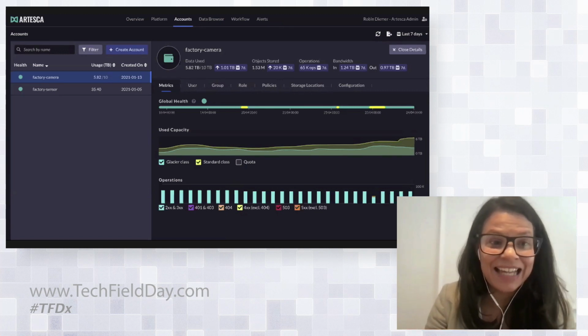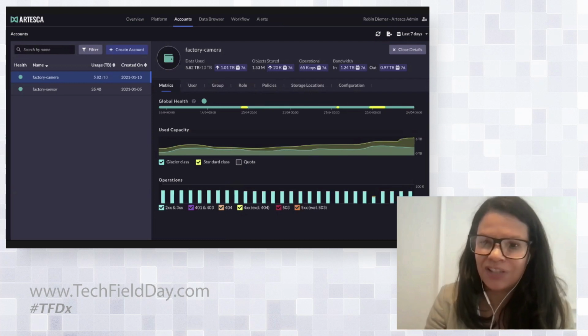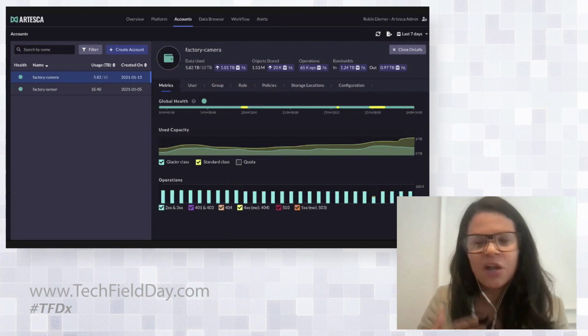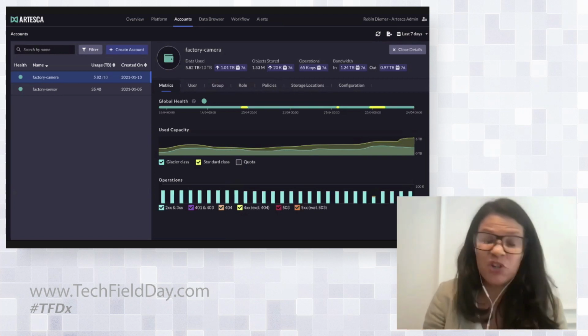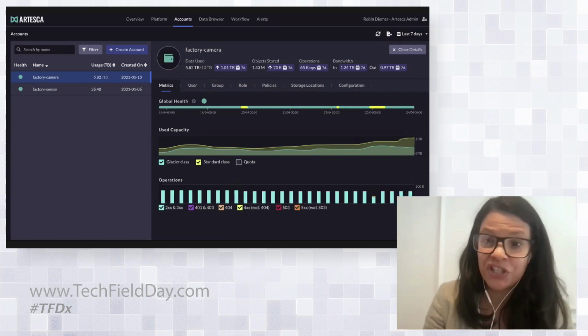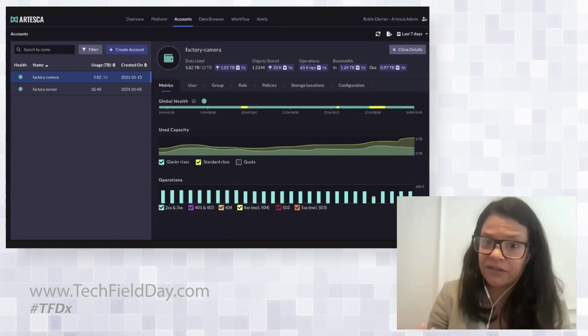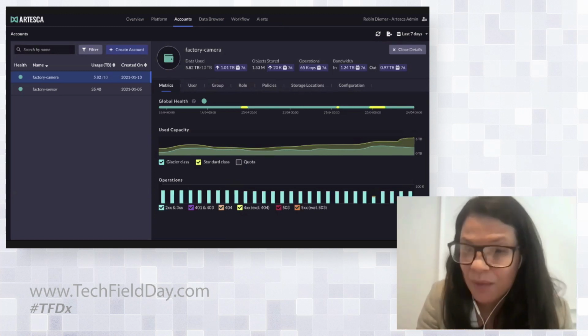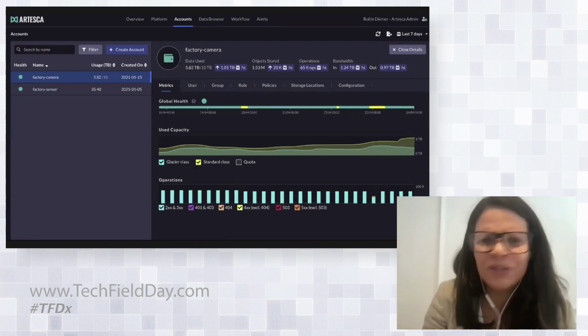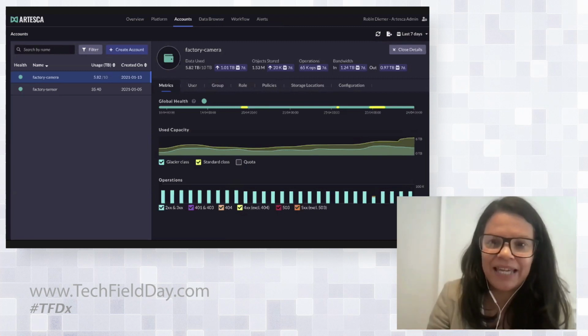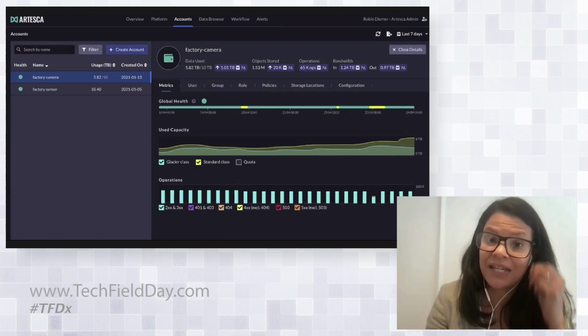As I click this Factory Camera account, I get a comprehensive view of the storage and performance utilization metrics. For example, how much capacity is being consumed by the buckets and the objects in this account, how many objects I have stored, and even metrics about things like throughput and the number of operations the application has done against this specific account.